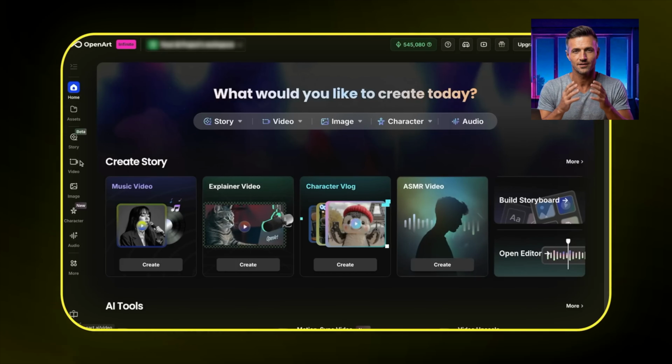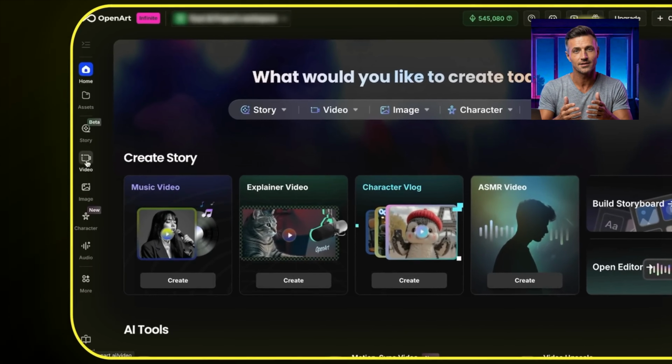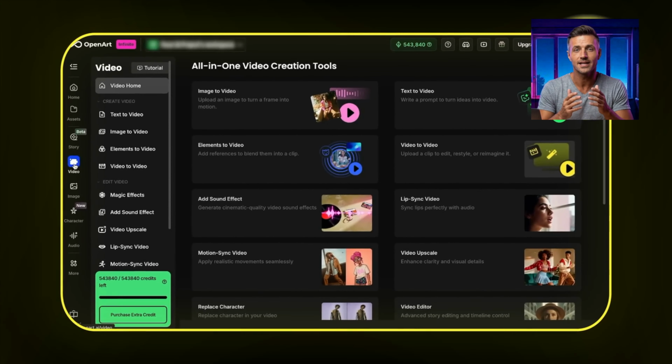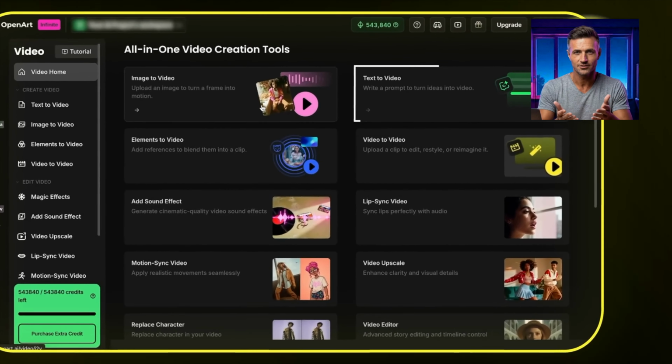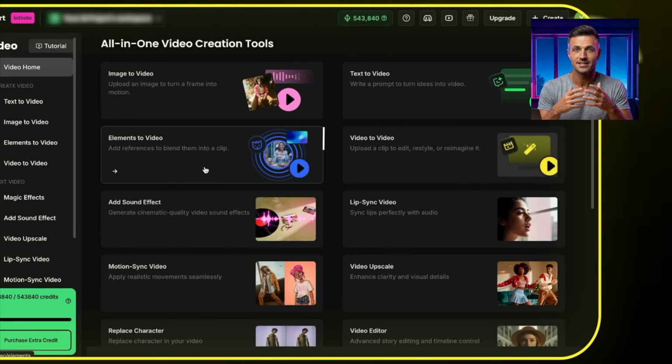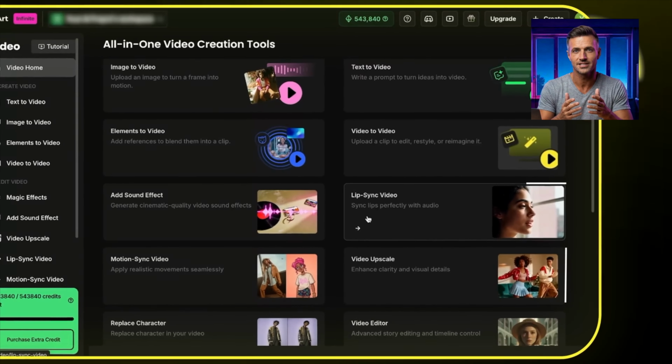The feature I use most often inside Openart is video creation, so let's start there. On the left-hand side, click on the video icon. This opens up a workflow dedicated entirely to working with videos. You've got text to video, image to video, element to video, plus audio features, video upscaling, and lip sync.